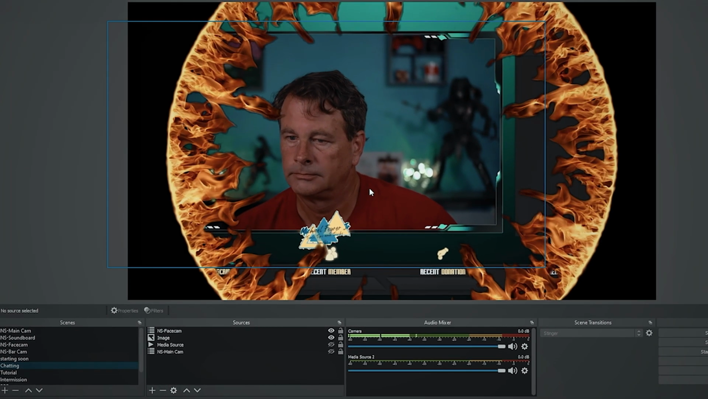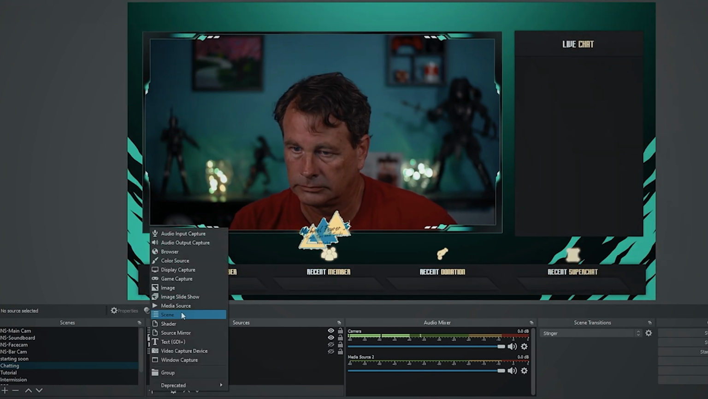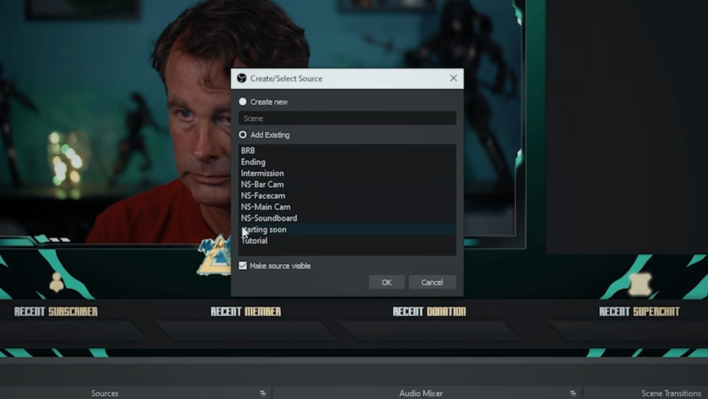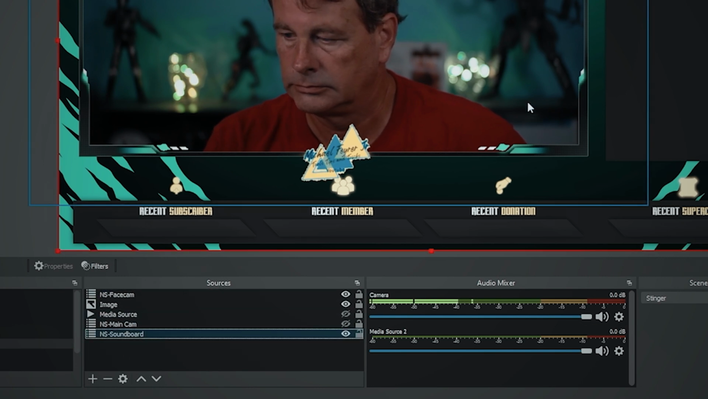Now all we need to do is go to a scene where we want our hotkeys. So this chatting scene will work. And we're going to click the plus under sources, and we're going to go to scene, and we're just going to add our soundboard. And there we go. Now any key that we press, it's on the soundboard for these sounds.